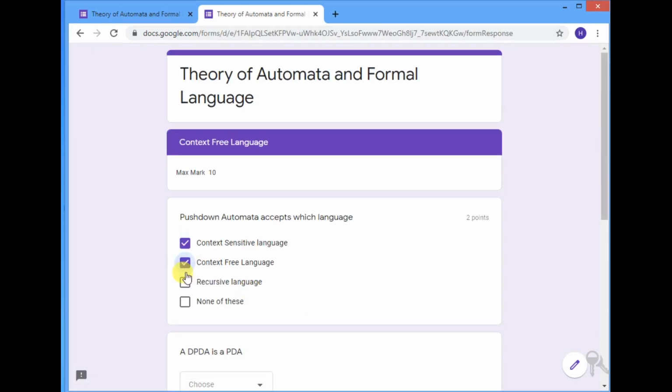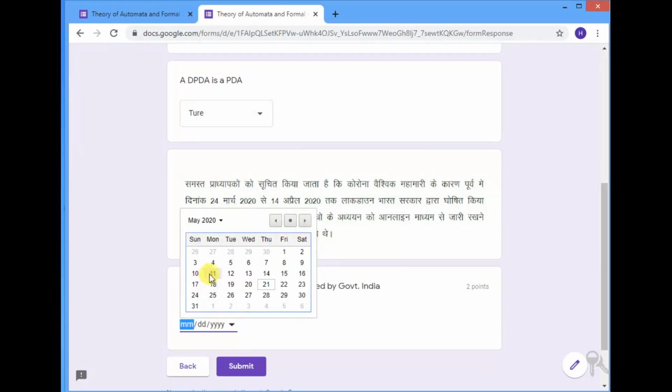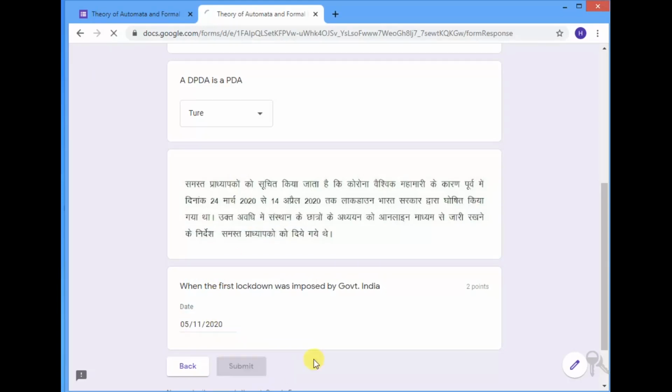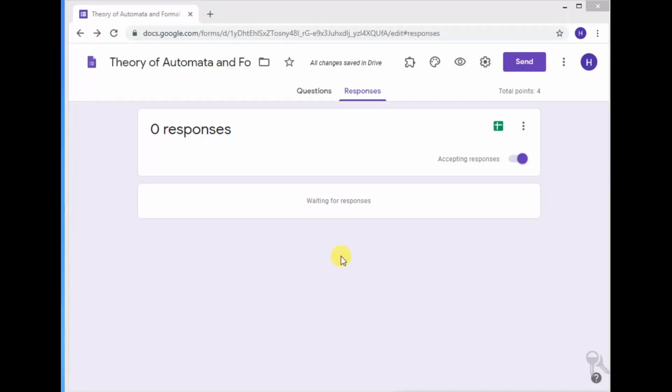Then I will put some choices here. Then again the date, and submit. Yes, you have seen this option: this form is no longer accepting responses and has been set to close automatically. This is because the time limit has expired. Then your response will be automatically forwarded to this mail. You cannot accept the answer without this limit. The time limit is only 30 minutes.